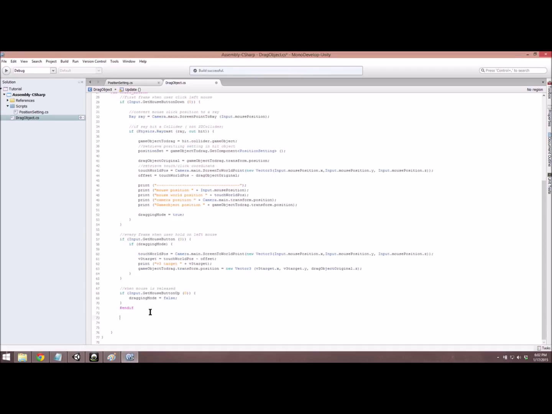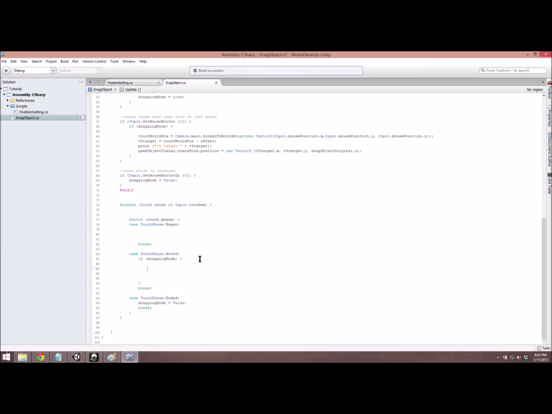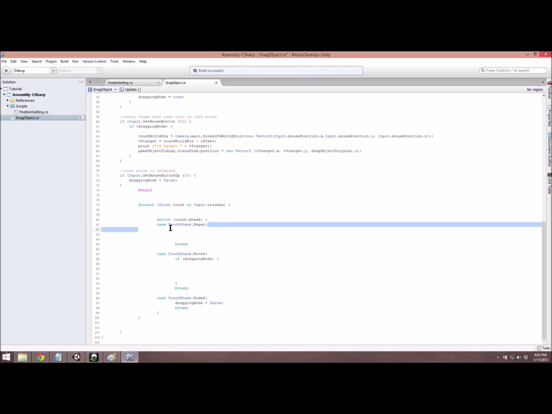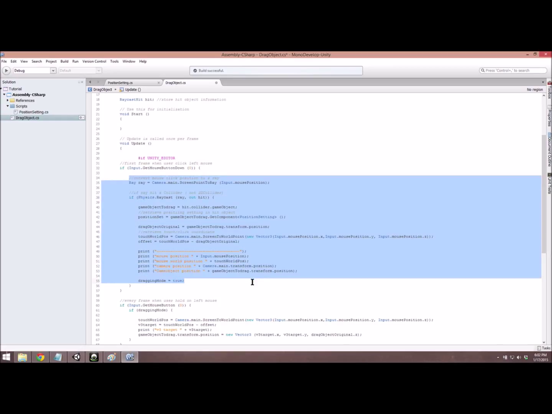Okay, so I'm gonna copy and paste this. This is a setup for when you do touching. So here for each touch, you're gonna see which phase that touch is at. When you have touch phase begin, which is the first touch, it's similar to when your mouse registers. So I'll go ahead and copy this.